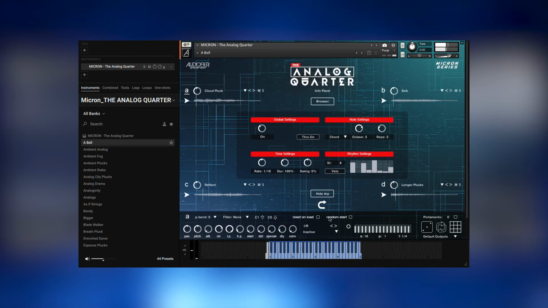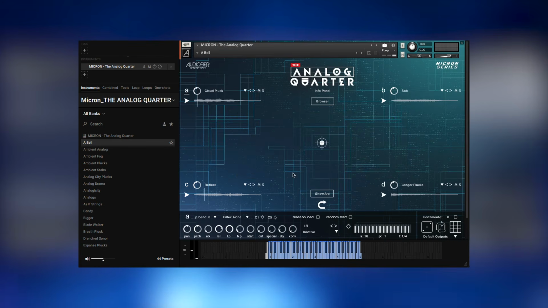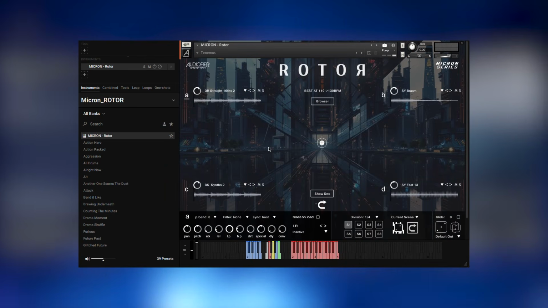Also, you can see that in the Analog Quarter, even though it is an XY playable, we don't have the poly and mono button over here. So now we can go to the next type of library, which is the XY loops type of library.